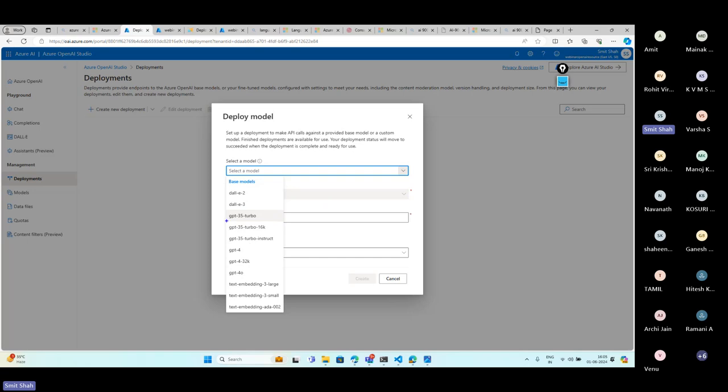On the other hand, GPT-3.5 Turbo 16K has a limit of 16,000 characters. Sorry, not characters. My mistake. GPT-3.5 Turbo has a limit of 4,000 tokens. Tokens can be thought of as words. For example, I'm writing a sentence like this: How are you? So how is one token, R is another token, U is another token, exclamation is another token.